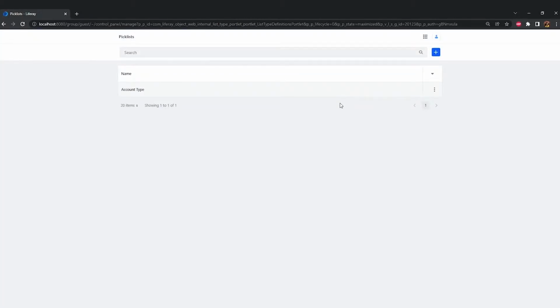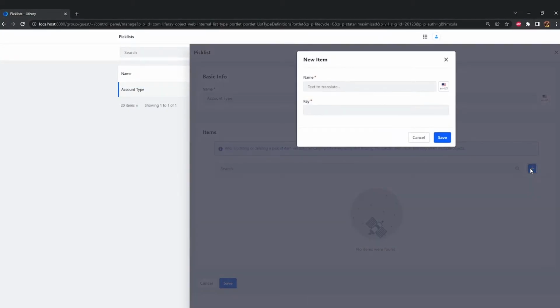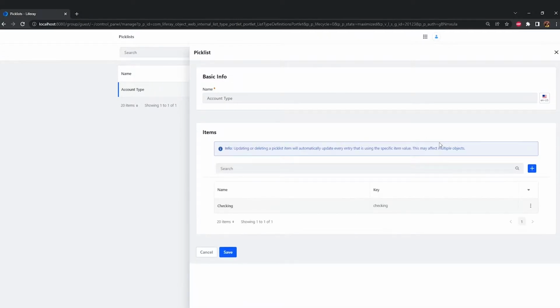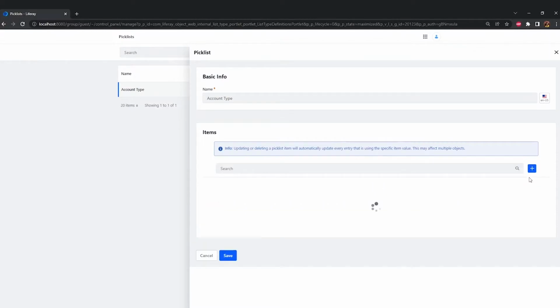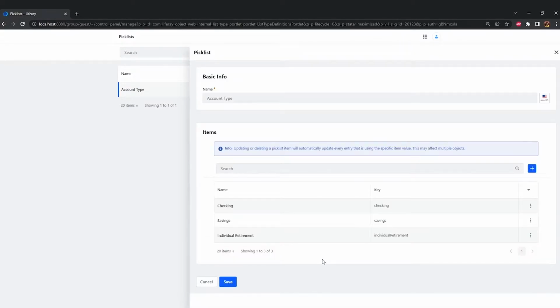We'll now add some options for our pick list. Click on the New Account Type pick list. Click on the Add icon. Type checking for the name and click Save. We'll repeat this process and add options for savings and individual retirement. Finally, we'll click Save to save our pick list.